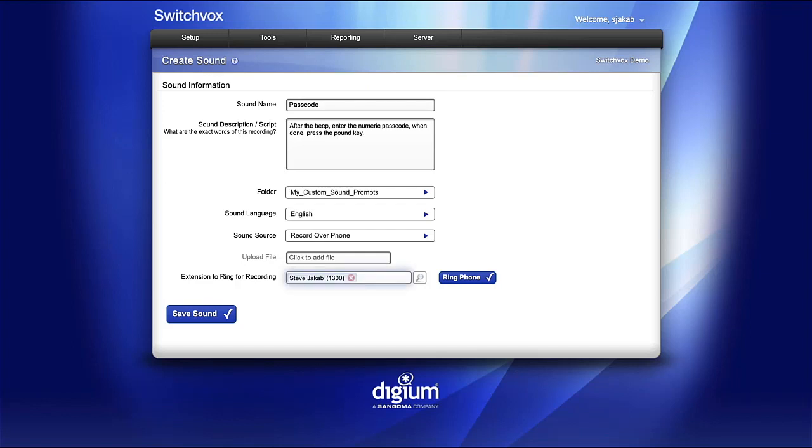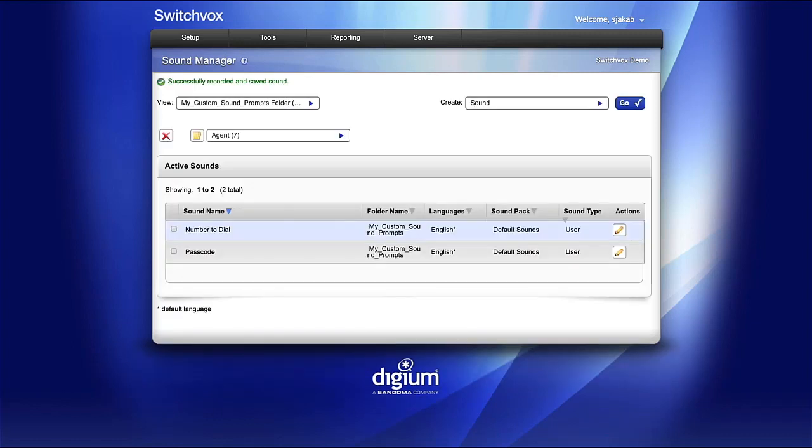Passcode. After the beep, enter the numeric passcode. When done, press the pound key. Number to dial. After the beep, enter the phone number to be dialed. When done, press the pound key.